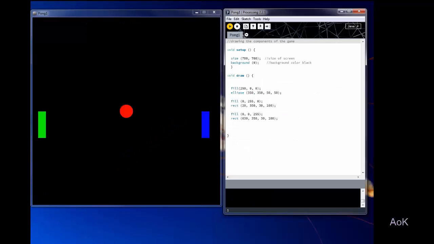Step one of writing the code for your game is to set up the scene. It started with a size of 700 by 700 pixels. The background color is black. I drew a red ellipse in the center, and then I made one of my paddles blue and my other paddle green.